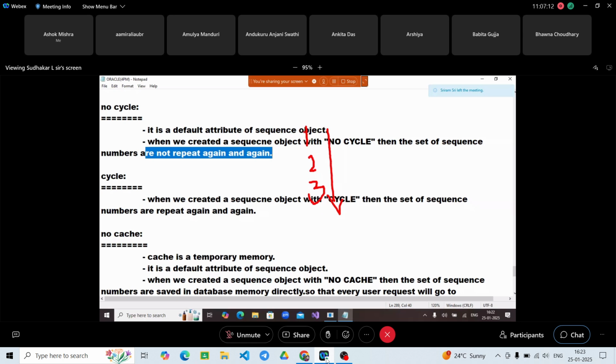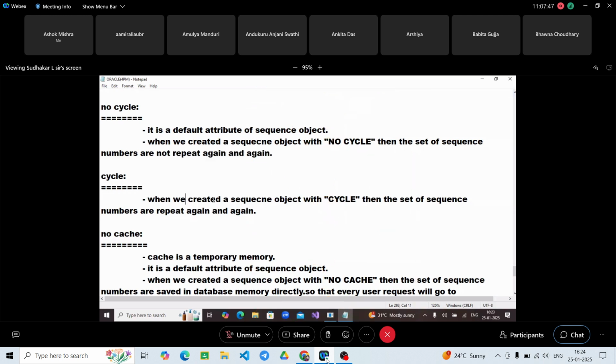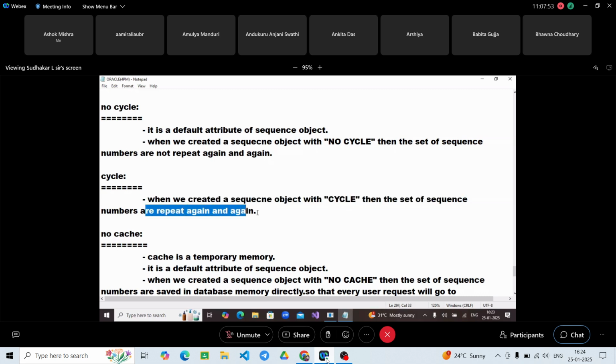Suppose you want to generate your sequence again, then you have to create your sequence object with cycle. When created with cycle, once your sequence number reaches your maximum value, the cycle is restarted again: again 1, 2, 3, restarted. This kind of repetition of sequence numbers is possible when we create our sequence with cycle. That's why I said, when we create a sequence object with cycle, the set of sequence numbers repeats again and again.